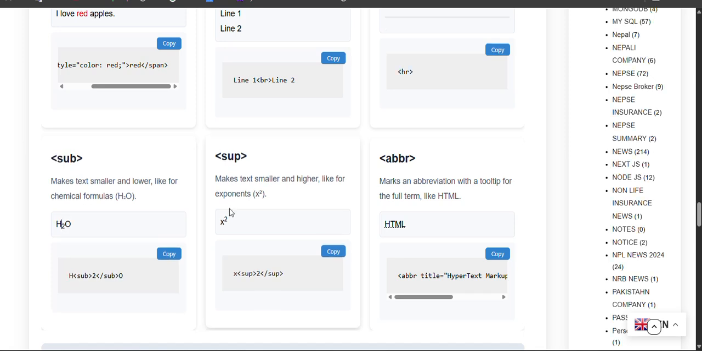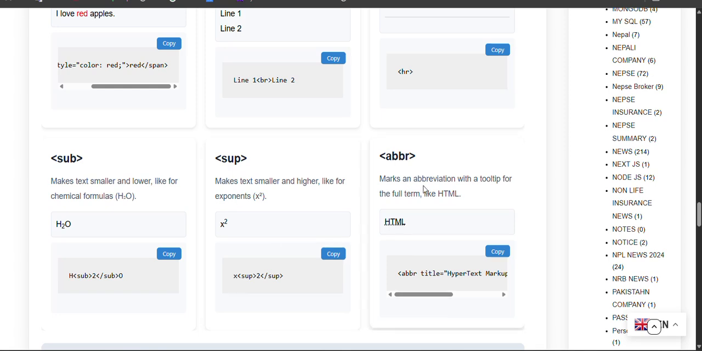Now sup means upper, like we used to say power. Likely it is called exponent, but in common words we say power. Then abbreviation means the short form. Full form means long form, and abbreviation means short form.